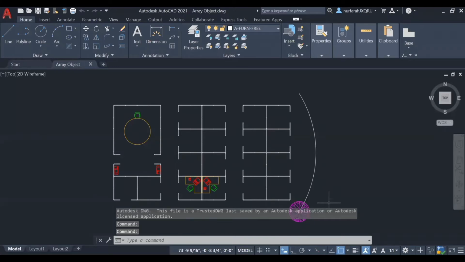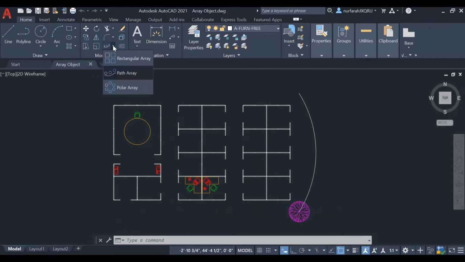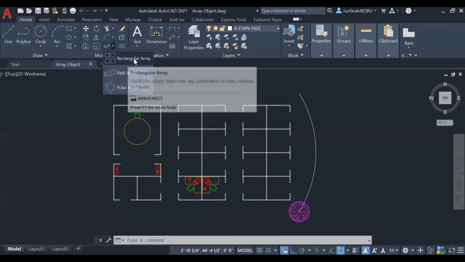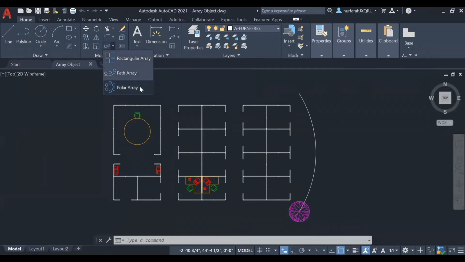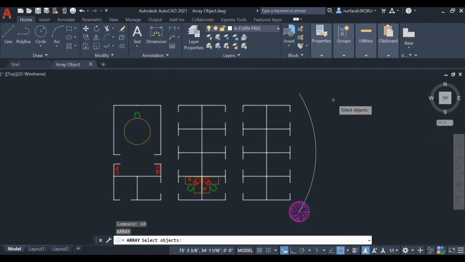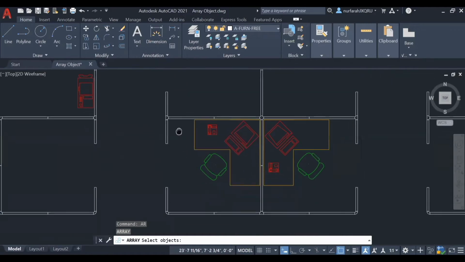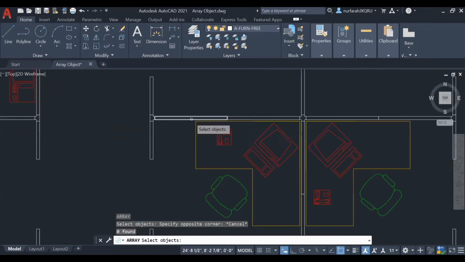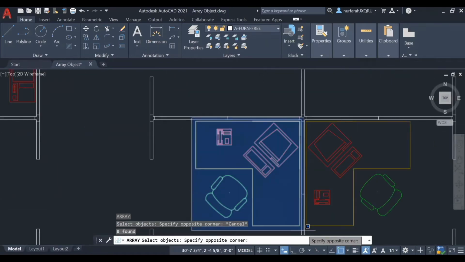Alright, to array objects, you can go to the Home tab of the ribbon here and drop down the array menu. From here, you can see there are three types of array, which are rectangular array, polar array, and path array. You can also start the array command by using the shortcut AR and then just press enter. Now, we must select the object that we want to array first. Alright, for this exercise, we're going to array all these objects.